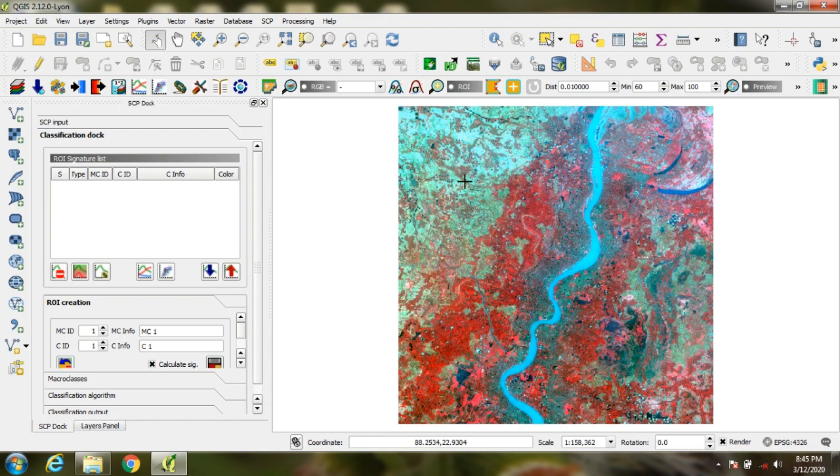Just see here there are rivers or water bodies, there are vegetation cover, there are wetland area, there are agricultural lands, and there are current shallows. So there are 5 classes. So we have to classify the image in 5 classes. How do we classify the image? Here you see ROI signature list and ROI creation in classification.